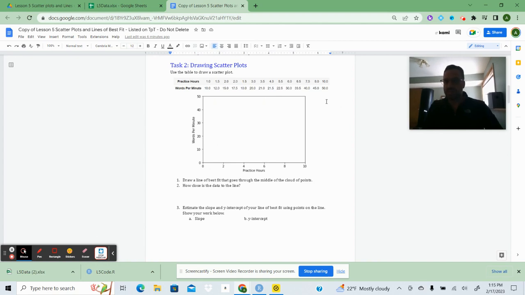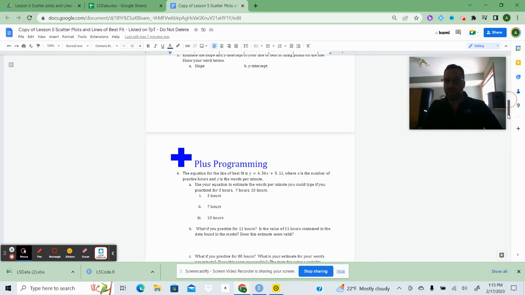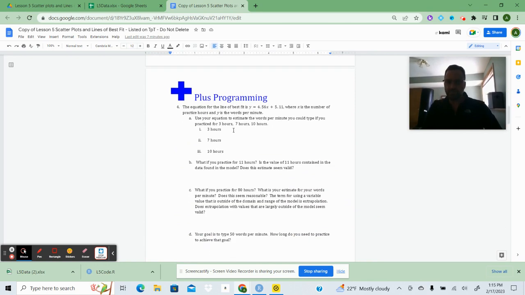Then they're going to estimate a line of best fit. And then picking 2 points on the line, they're going to find the slope using y2 minus y1 over x2 minus x1. And then based on their line, they're actually going to put what is the y-intercept, the x and the y coordinate. They're going to use that to find the line of best fit.